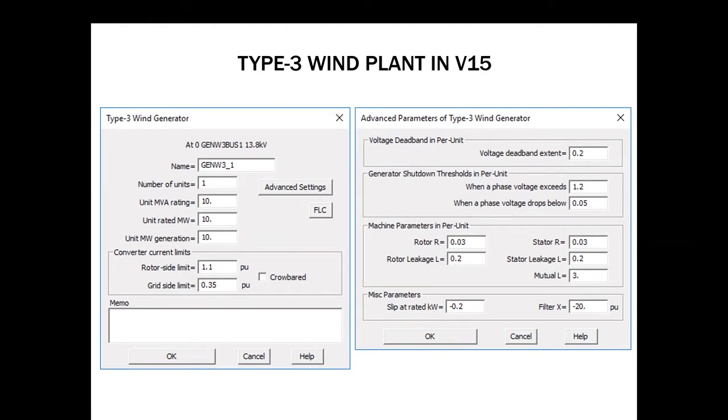Now on the right-hand side, you see a lot of parameters, and that may scare you at first. But the ones that are most difficult to get are often the machine parameters in per unit. What we have here under the machine parameters in per unit are the typical parameters of an induction machine that's rated several megawatts. So for most people, you can just keep this in the advanced settings and never look there, and you'll be a happier person.